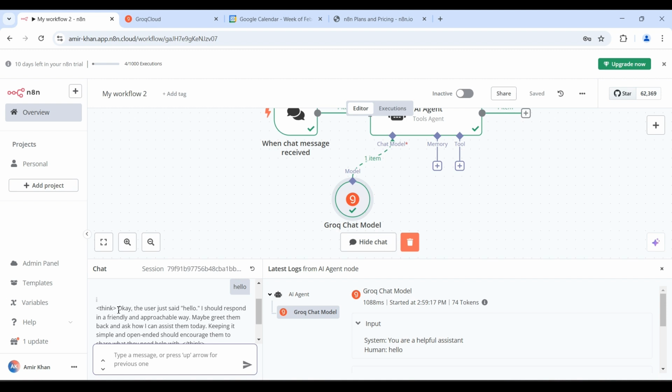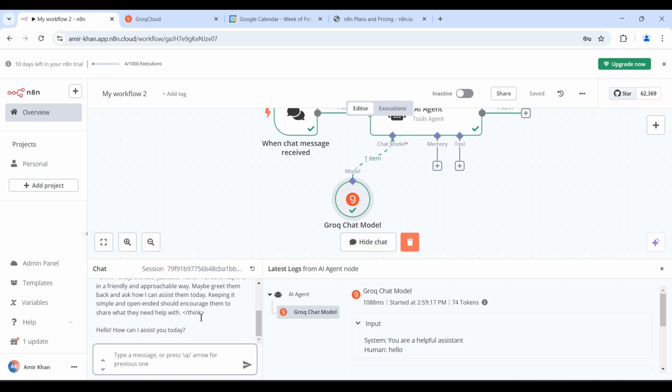Okay, so this is the thinking part. This is what's happening in DeepSeek, that you can also look into the thinking part, what the large language model is thinking, and then you can also view the final output. So this is what the model is saying, that okay, the user just said hello, so I should respond in a friendly and approachable way and all that stuff. And this is the exact output. So hello, how can I assist you?